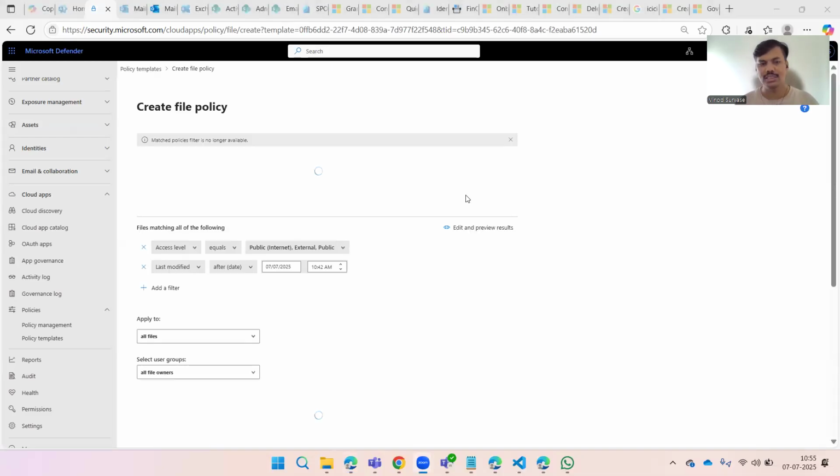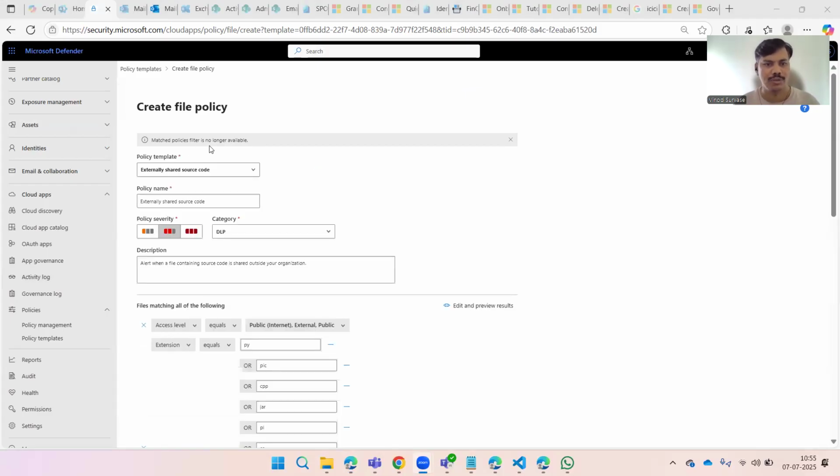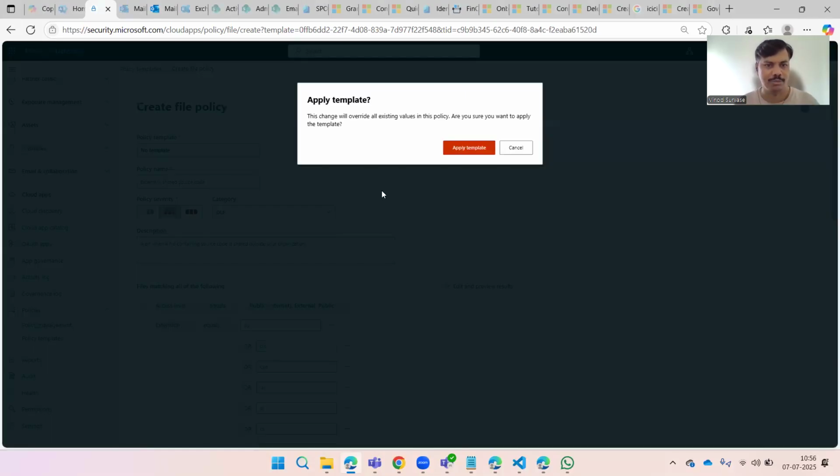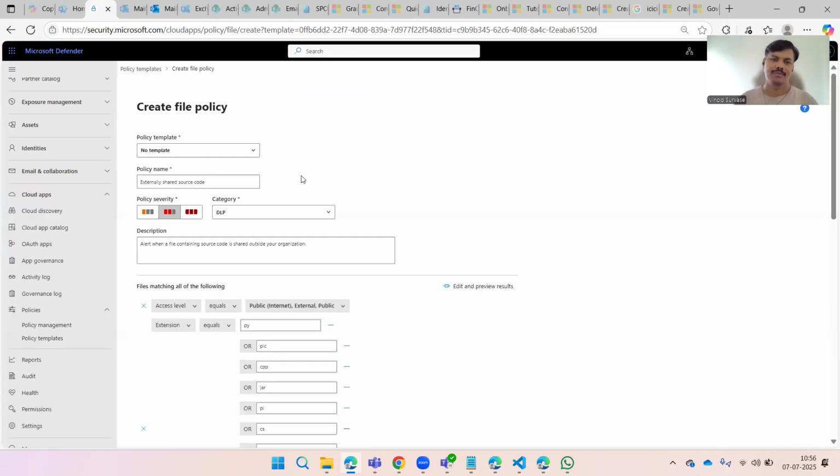And you can see that it's loading over here. It says matched policies filter is no longer available. So this is just a banner or notification. But over here, you can see the policy templates, and we have selected this one. If we don't want to select any of those, we can simply select no templates and apply template. That means the existing template that was loaded is going to be removed, and it's going to show us a clean policy, right?